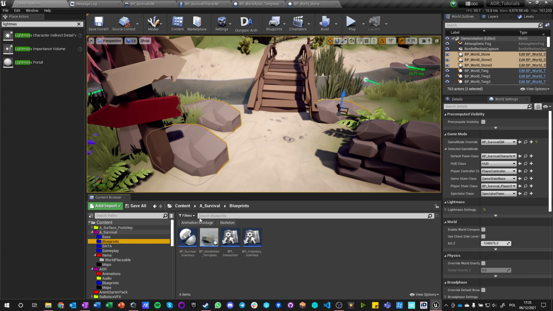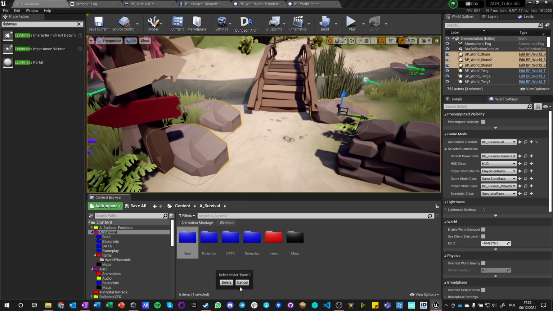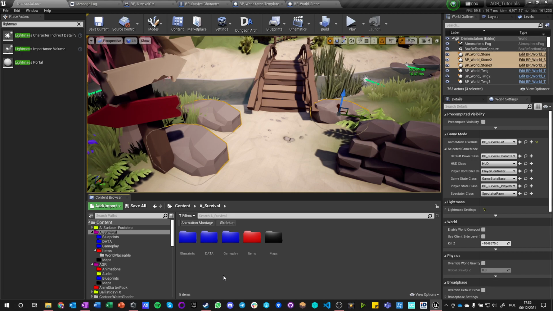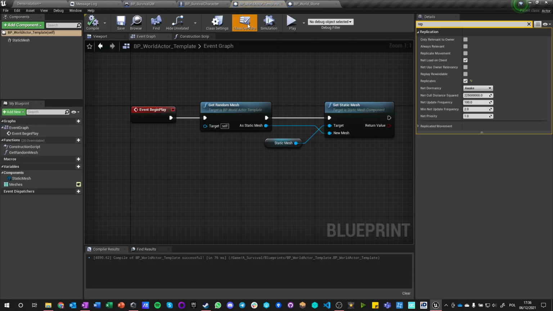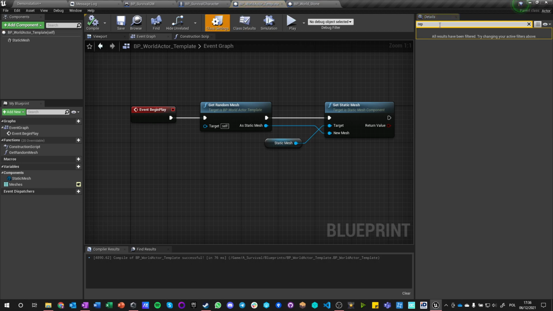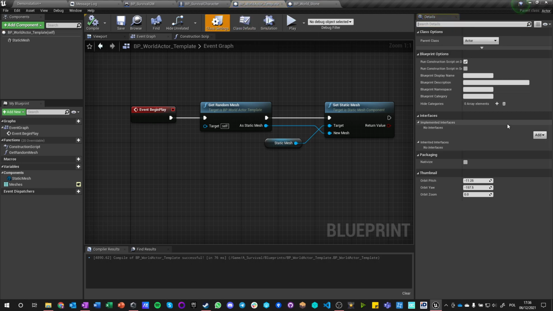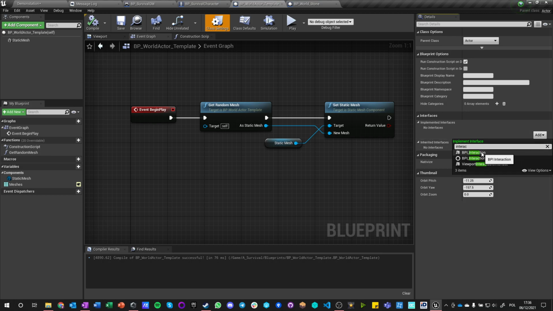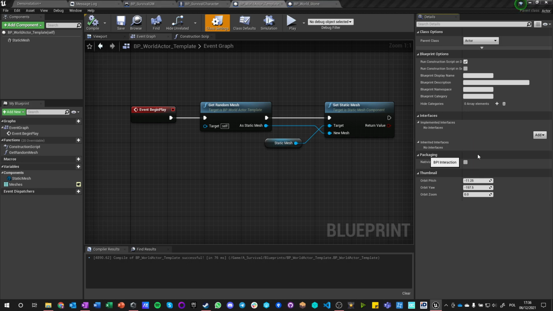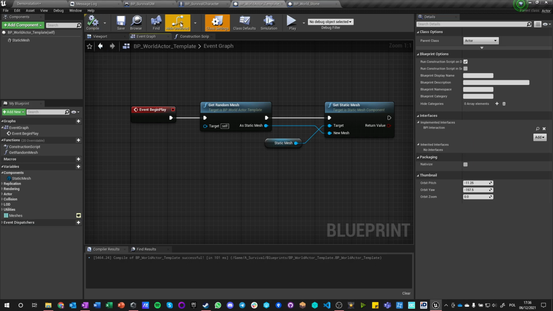Okay, we don't have anything in base now. We can actually delete this folder. We're going into blueprints and world actor, and we say class settings, interface, interaction interface, and there are two of those. One is ballistics VFX, so it's not mine. So this is mine.